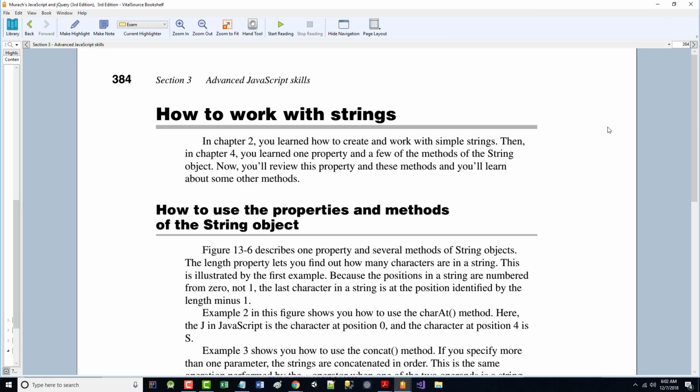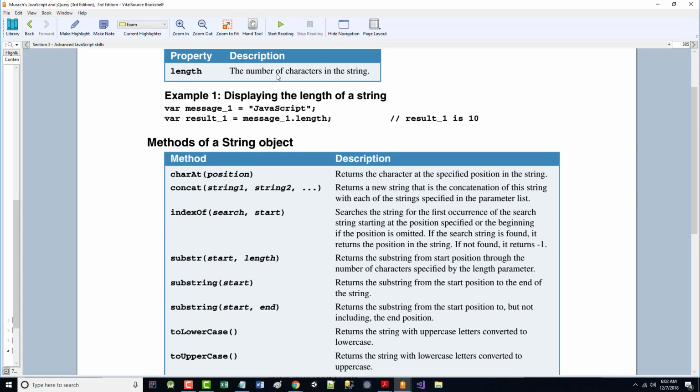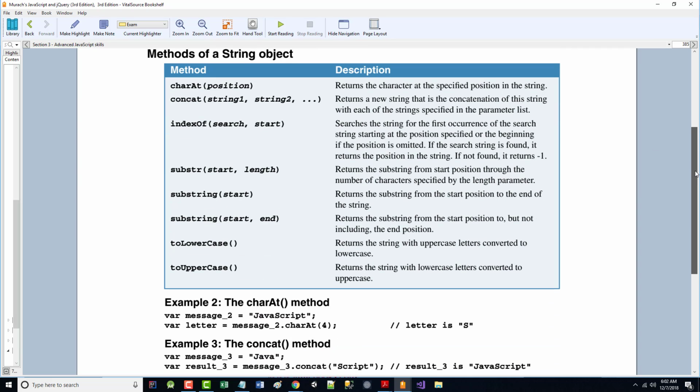Next, they talk about strings in here, and all strings have a length. If you use the length property, it will show you how many characters are in a string. Notice that since it is a property, it is not a method. There are no parentheses after it. See that? Some of the methods you'd use most often.